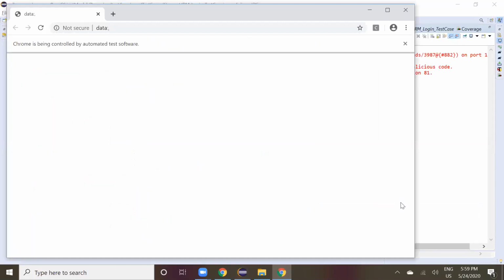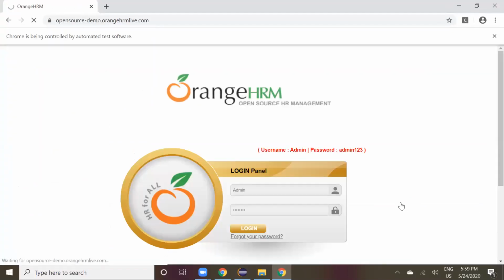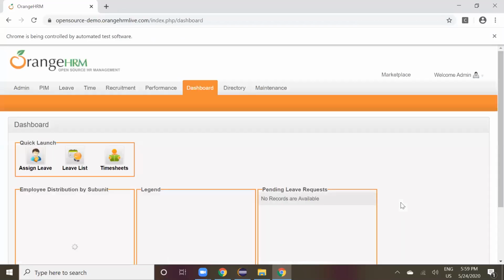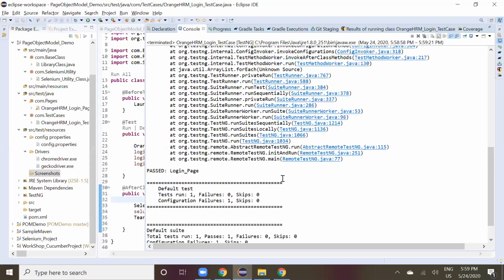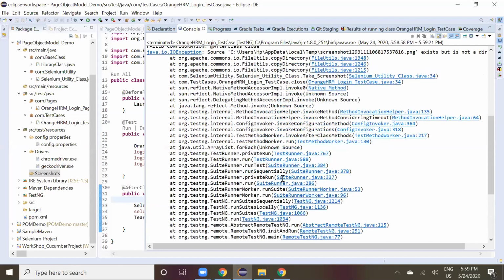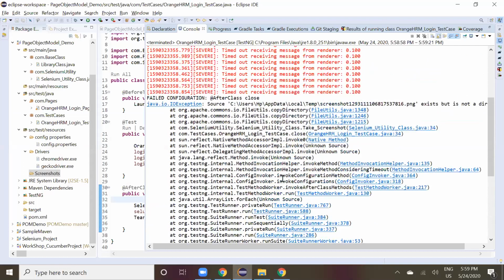So now see it's launching the browser. It's entering username and password and clicking the submit button, and it's launched the page. Okay, so it worked, right? Then I go to Eclipse. Okay, it launched, right? Check the path of the screenshot.